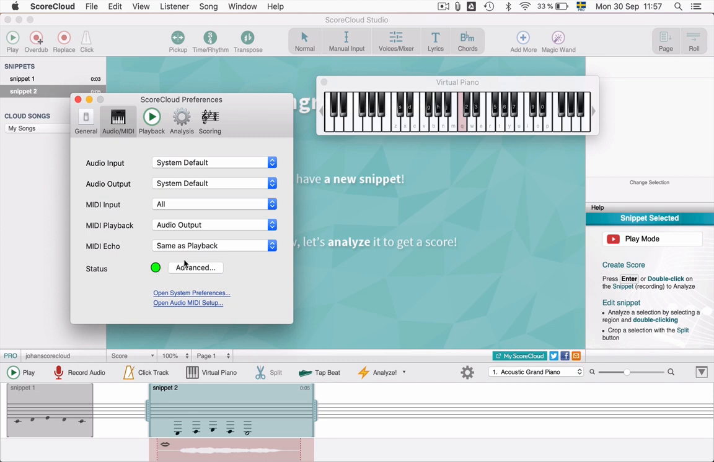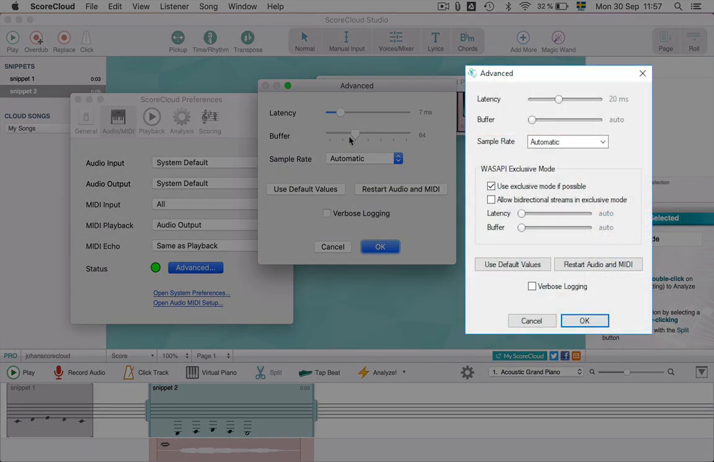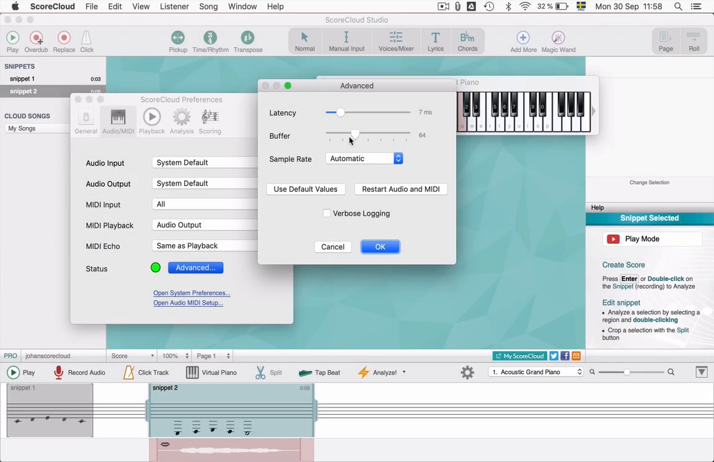Let's look at the advanced settings. Here you will find latency, buffer, and sample rate. On a Windows computer, there is a feature called exclusive mode. This means that no other software can use the sound card while ScoreCloud is running. With exclusive mode enabled, a lower latency and buffer setting can be used. Now you can close the advanced settings.